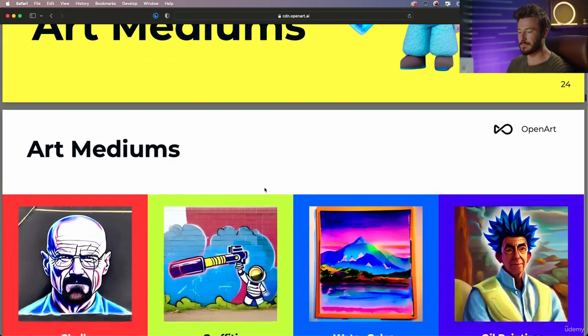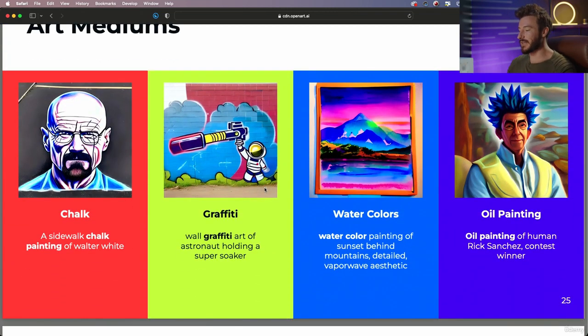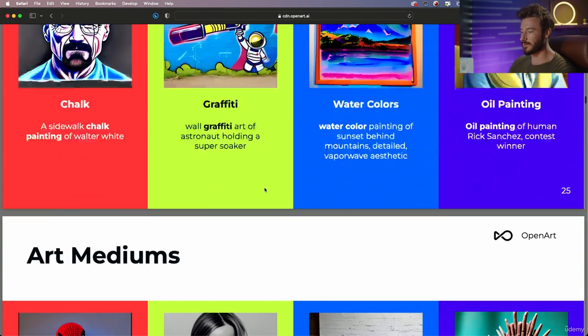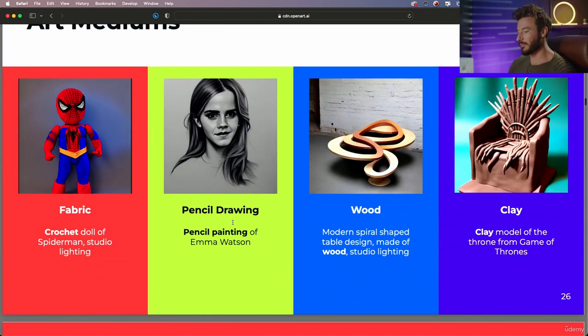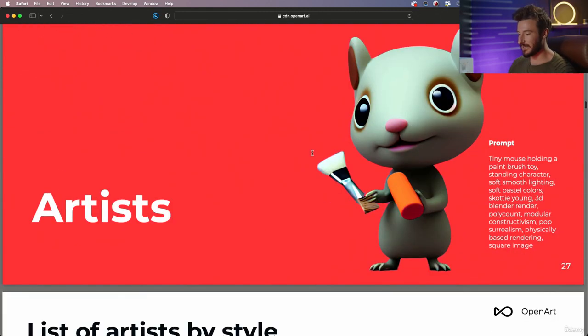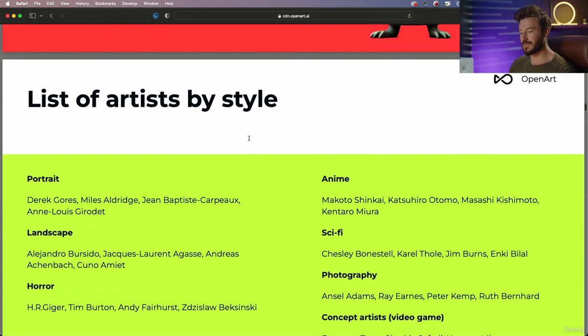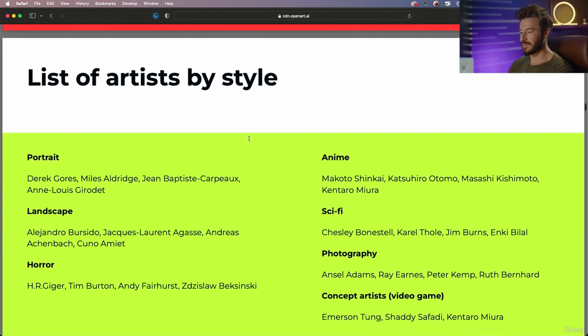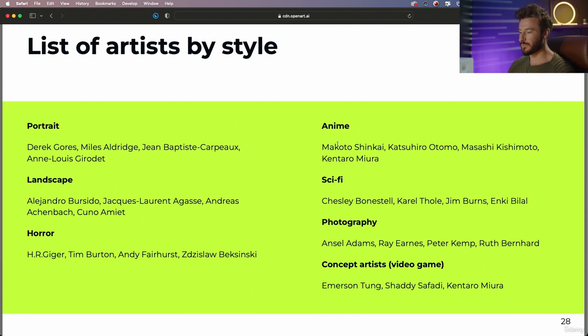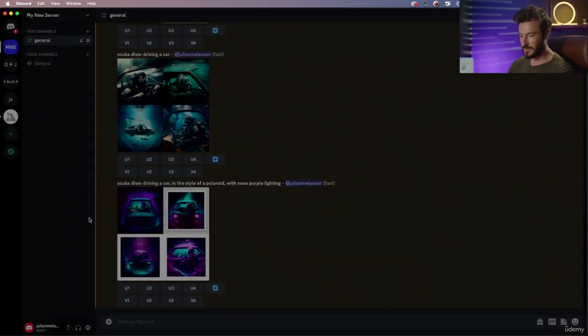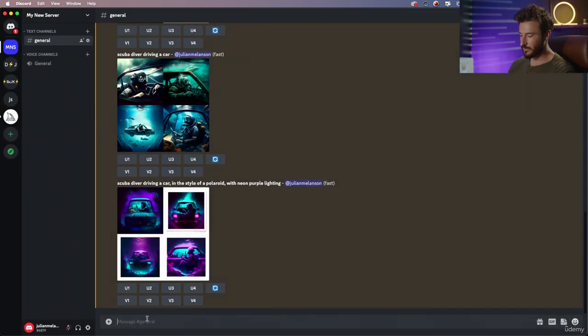Going back to the mediums, we can completely change the texture. We can go graffiti style, watercolors, oil painting, fabric, pencil, wood, clay. And one of the really cool parts is telling it to create in the style of artists. So not only can we create something more anime style, let's go ahead and do an example. And let's keep it with this scuba diver.